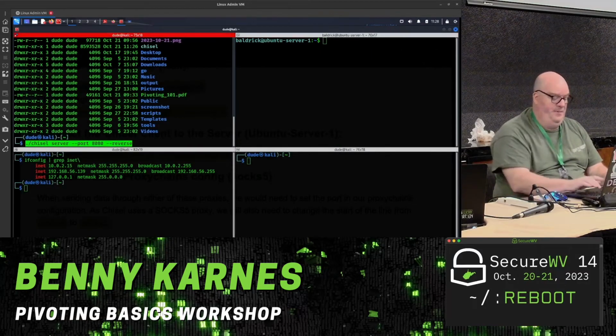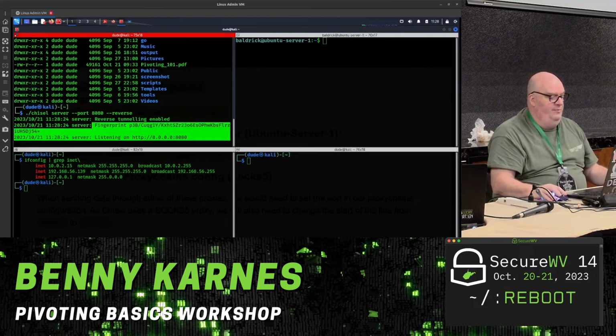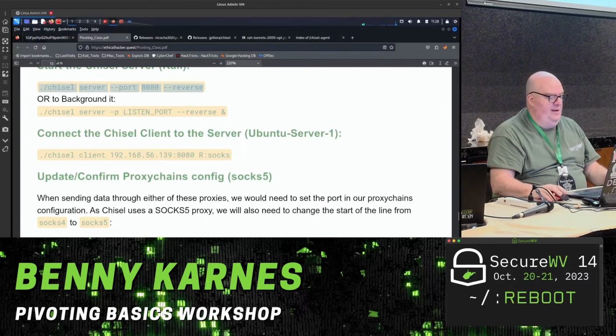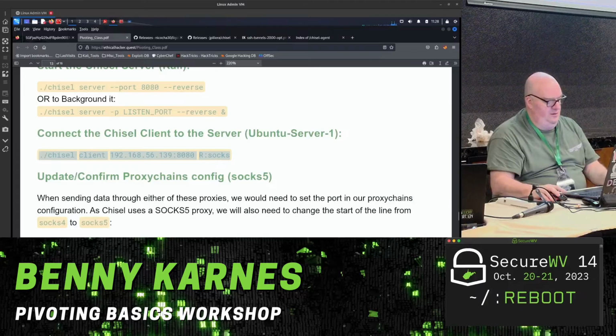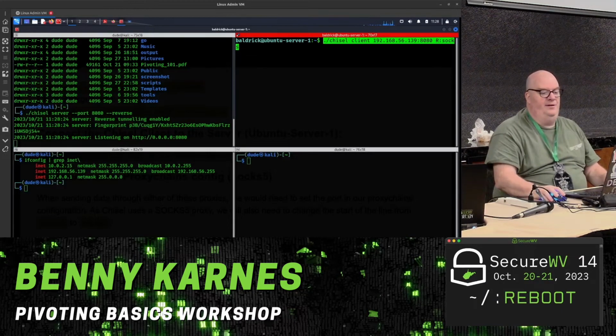Okay, so now we're listening. It's got a fingerprint. That's what we're looking for. We're going to go back here and we are going to do this. Copy that. So we're going to connect from the remote machine using the client back to our port. The R is reverse, and then we're telling it to use SOCKS proxy.